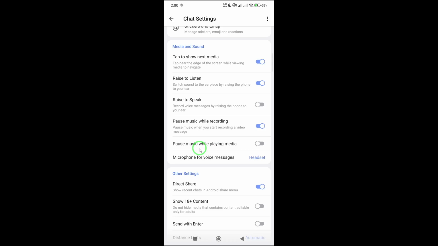This can significantly improve clarity and reduce background noise compared to your phone's built-in mic. And that's it. You've successfully switched your microphone to a headset on Telegram.